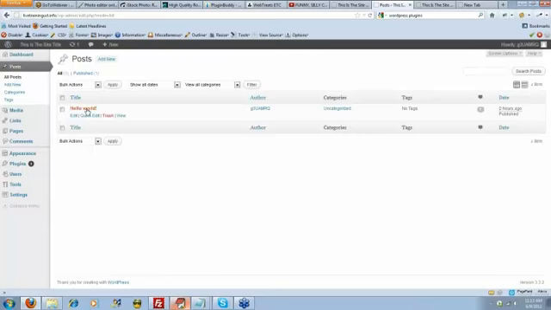If I hover over the post title, you'll see that I get some other options. I can click edit to edit. I can click quick edit to quick edit, and we'll show you that. I can click trash to actually move this to the trash individually, or I can click this link to actually view the post live. So let's talk about Quick Edit first.